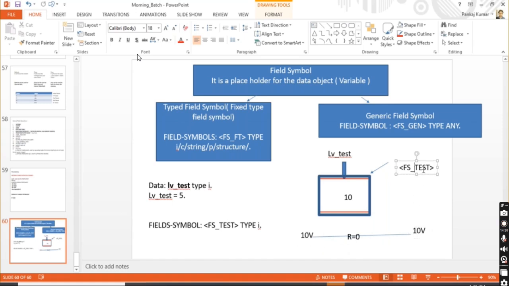So whatever value in fs_test you put, the same value will be allocated into lv_test, because both are pointing to the same memory location, right? You can see over here the red one is pointing to the same memory location, and the green one is also, and this blue one is also pointing to the same memory location. Blue one is our field symbol and the red one is our data object.